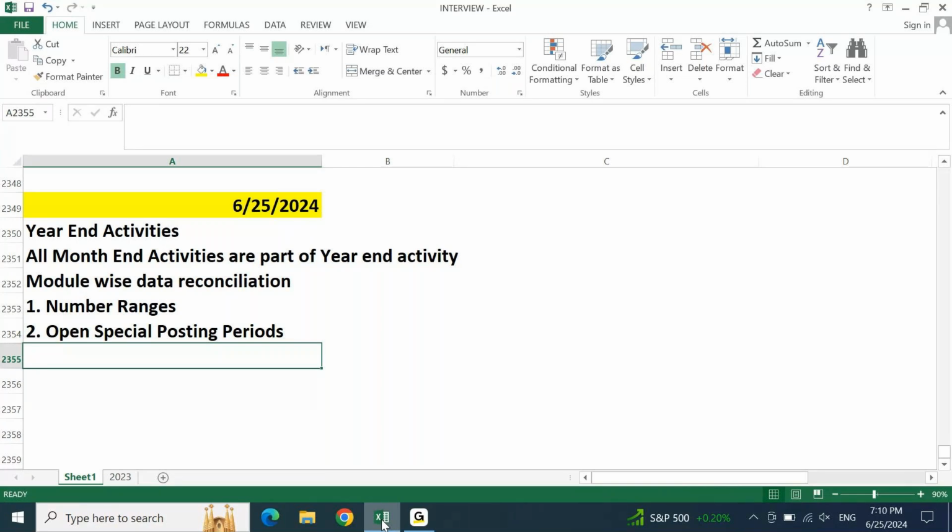Now from 11th onwards, anybody who is recording the entries related to 2023 or any year has to strictly post them in period number 13, the special period. This will allow you to track how many entries are actually posted after the soft closure of the period, which will give you a clear indication whether all the entries are posted on time or any entries are posted after the cutoff.